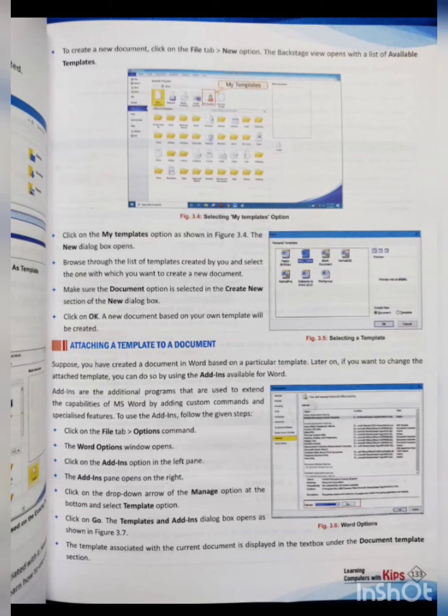To use those add-ins, we have to click on the File tab, then the Options command. The Word Options window opens. Now we have to click on the Add-ins option in the left pane, as you can see in the bottom picture. Now we have to click on the drop-down arrow of the Manage option at the bottom, select the Templates option, and then click on the Go button.